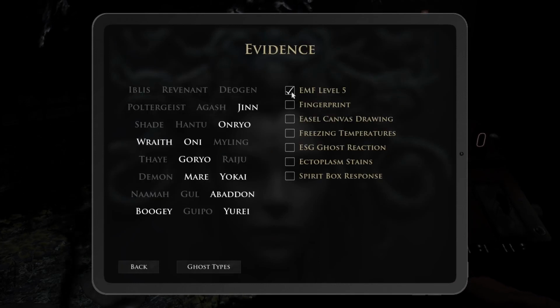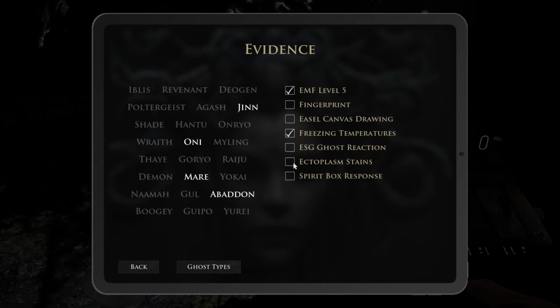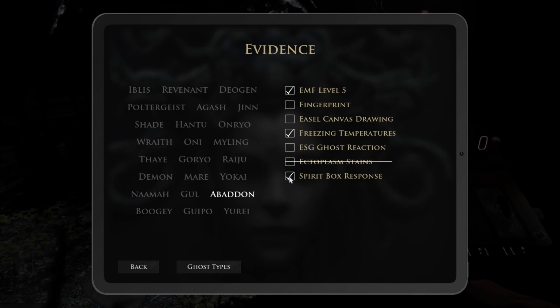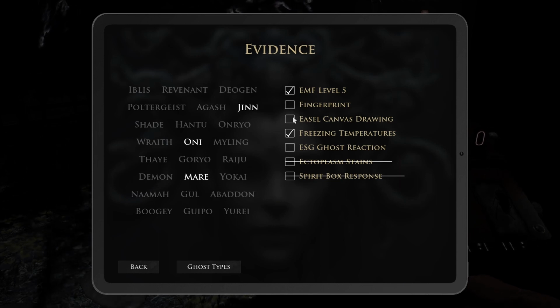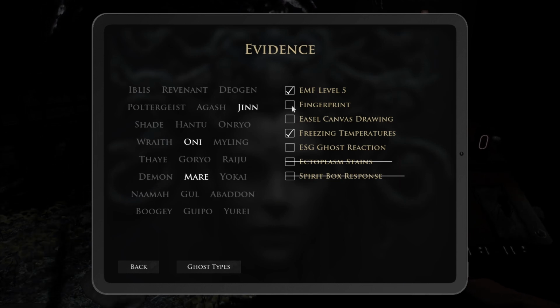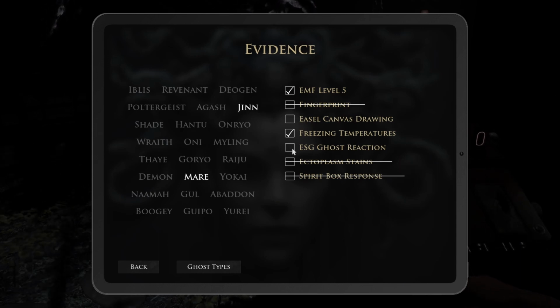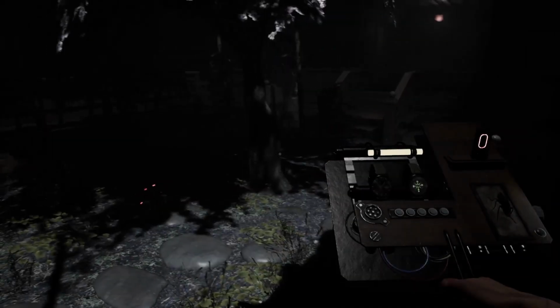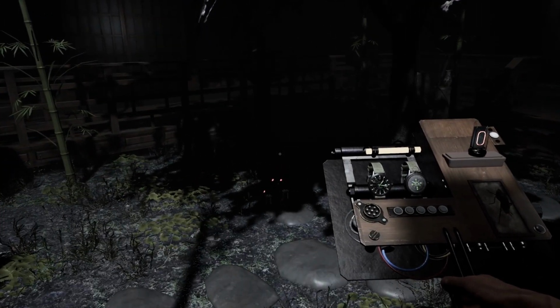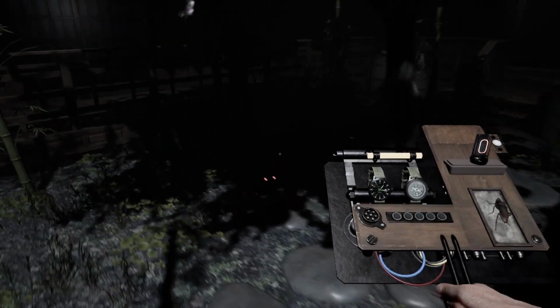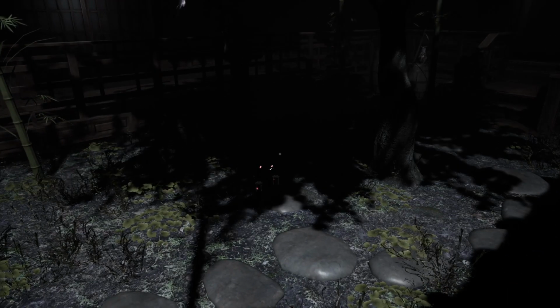Now, let's say you've ruled out ectoplasm, you've ruled out the spirit box response, you've ruled out the fingerprint, and all you have left is either the easel or the ESG, and you are not getting a response, you're not getting the ghost to react. Then what you want to do as a last resort is go and get your tripod camera.